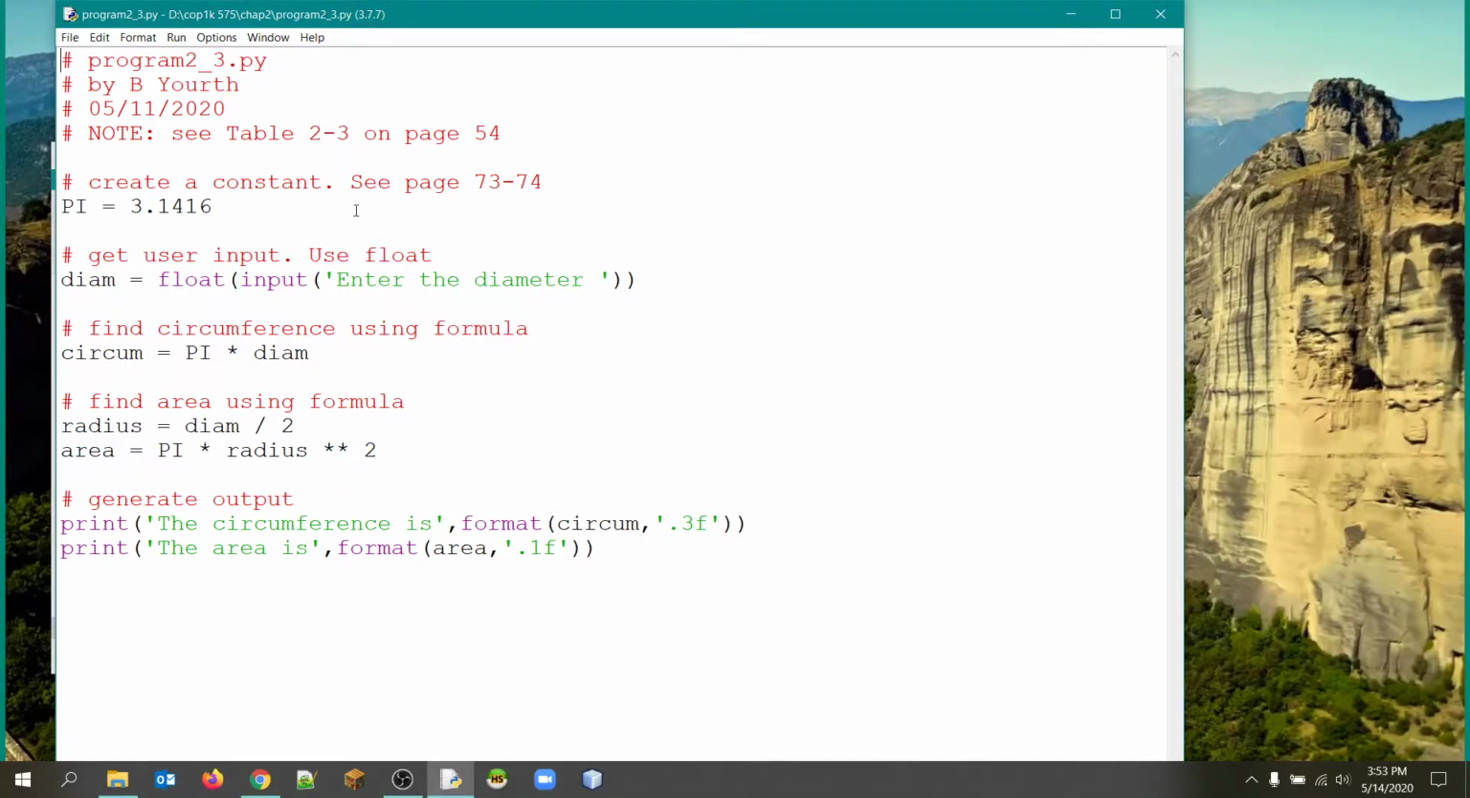All right, this one also requires you to use table 2.3 on page 54. This one also required you to make a constant. We wanted you to create a constant. On pages 73 and 74, you can read about constants. Constants are values in your program that aren't going to change, hence the name constant. And pi is a good example of a constant.